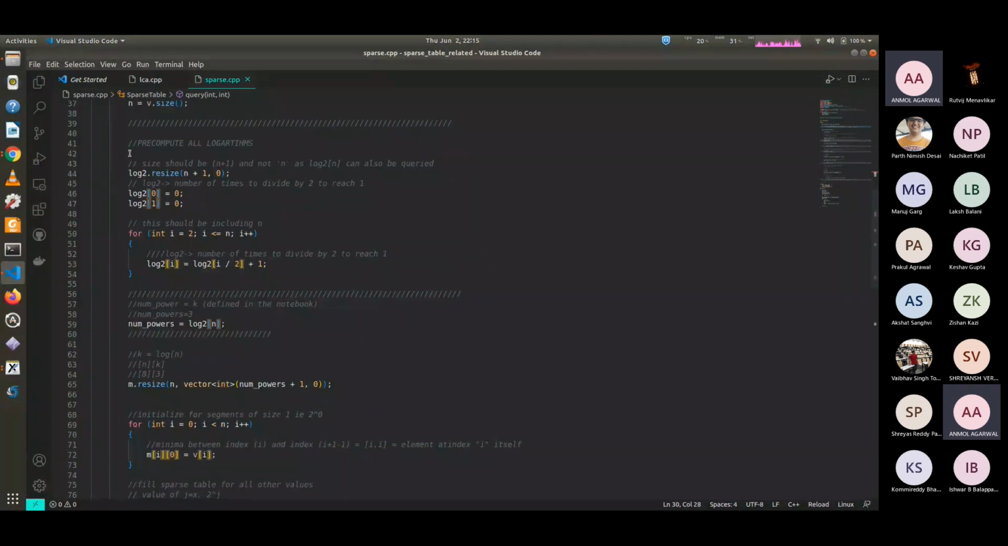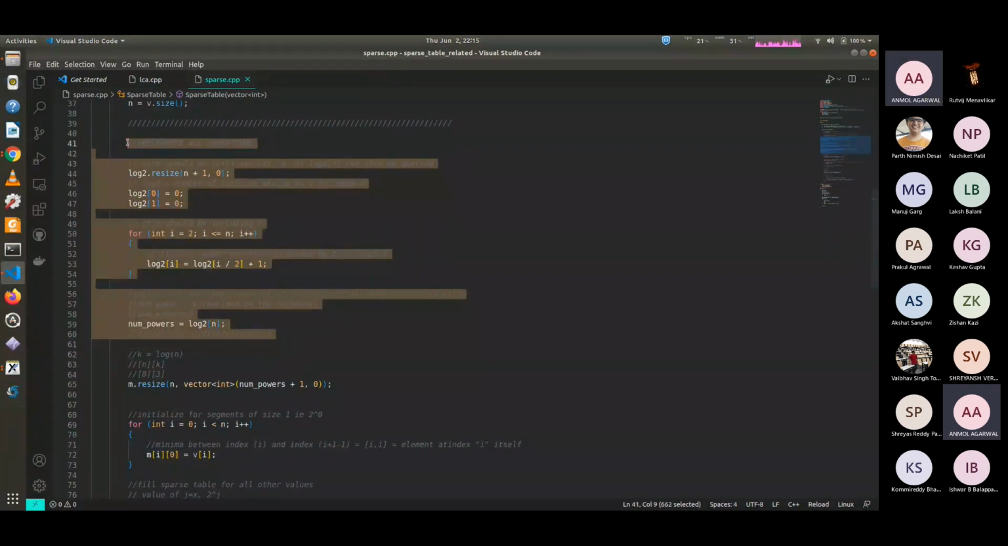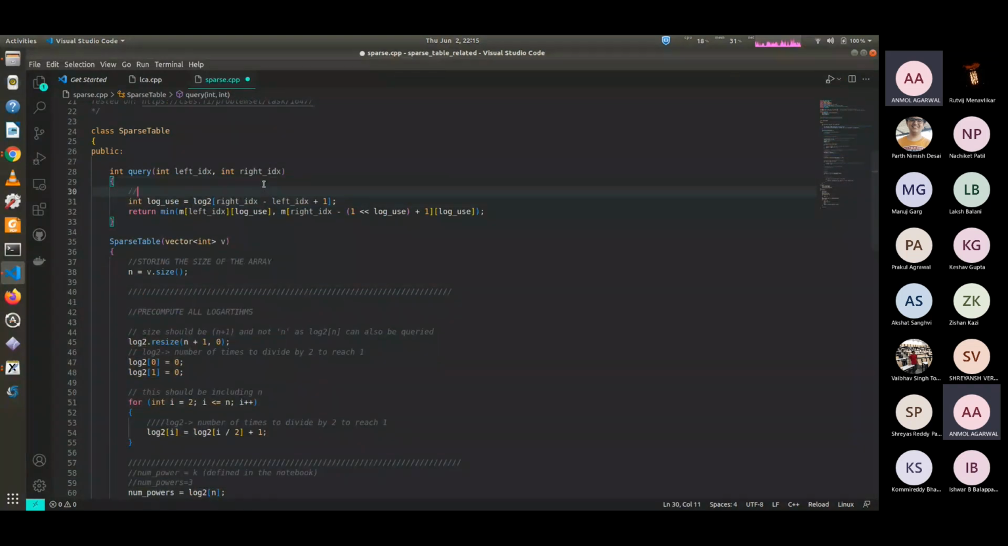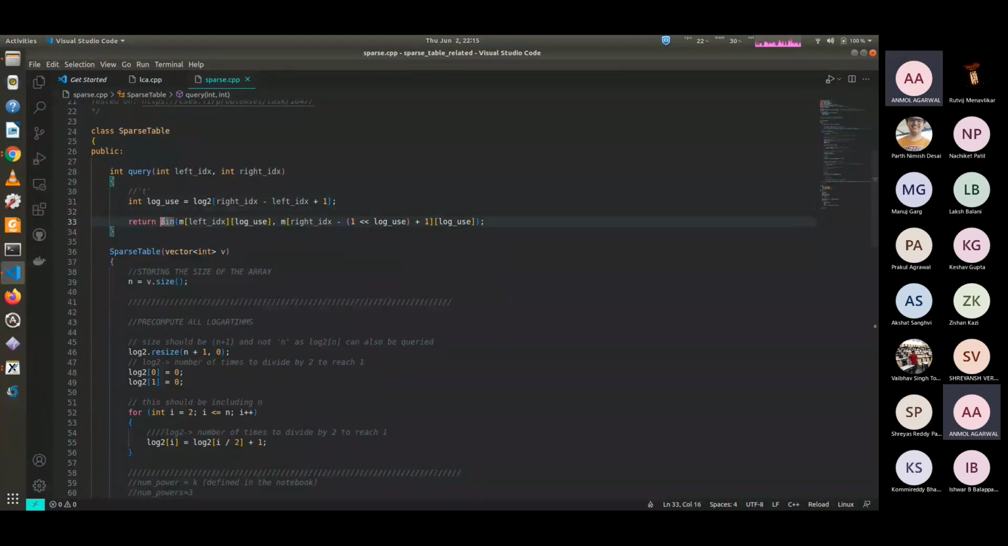So this is what we were basically pre-computing earlier. This is the code for that. This is the value of t, which I was talking about in the example, and this is the minima of the overlapping part. This is the minimum of the first part, and this is the minimum of the second part, and we take the minimum of both these values. So this is how queries are answered.